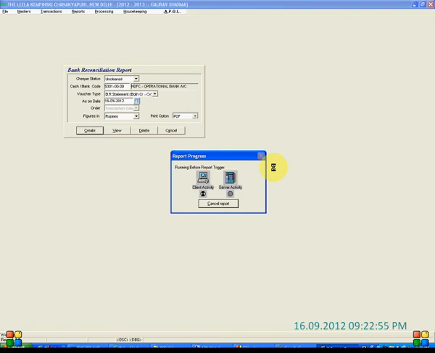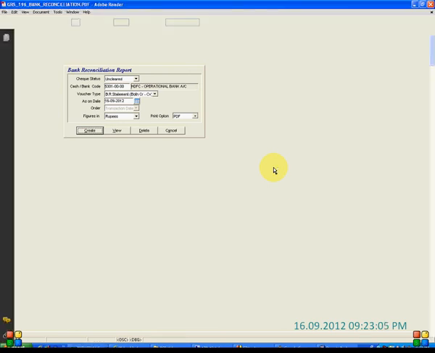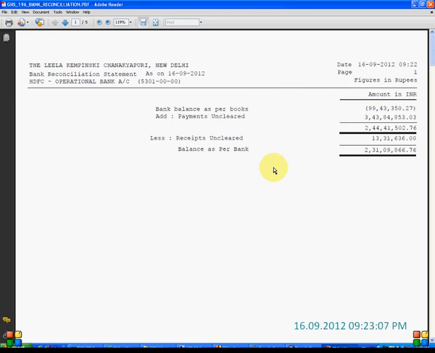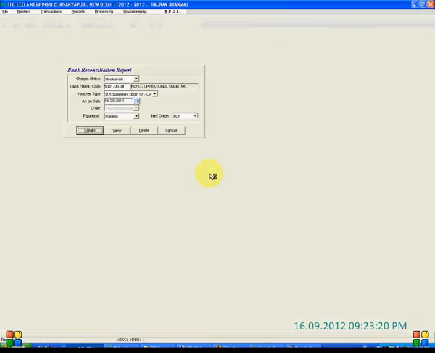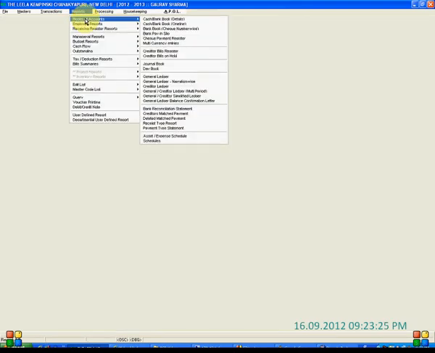The output of the report will appear and give you detail about the reconciliation of bank standing. It has a statement of the bank, how much we have debited, credited, what has been paid, what has been received in our account, because everything is getting booked in the system. That means whatever transactions are happening in day-to-day operations and from time to time all come in. Now we have receipts uncleared for 13 lakh 31,636, and bank balance as per book is 99 lakh 43,350. This is for your example only. Now we just close this.